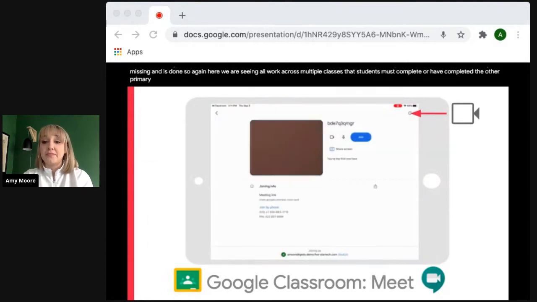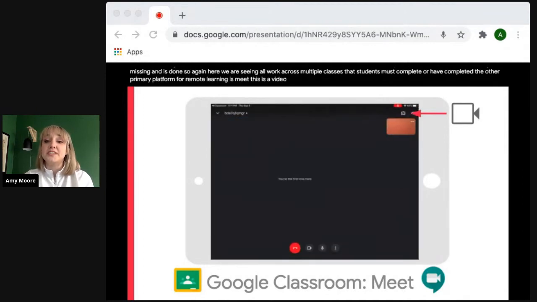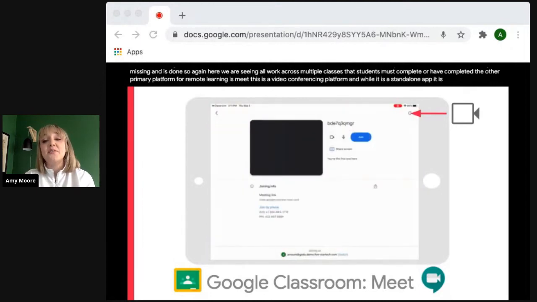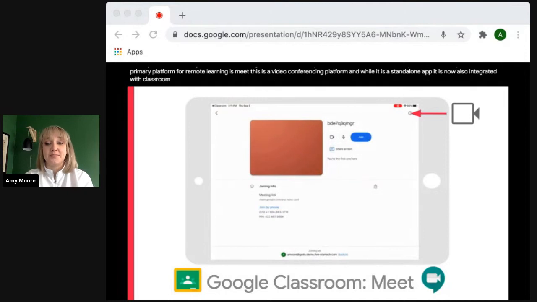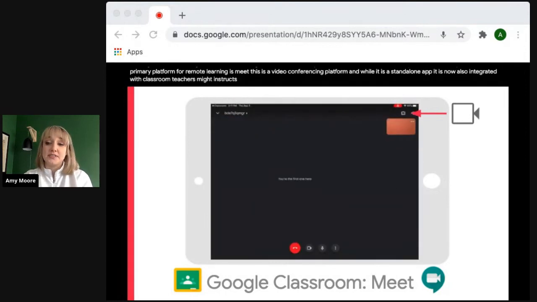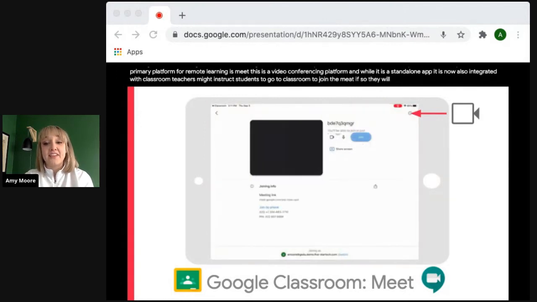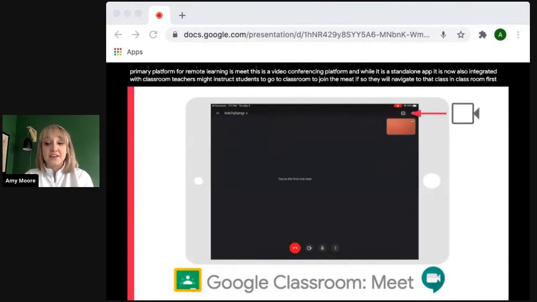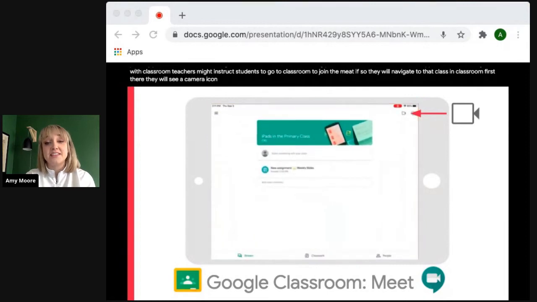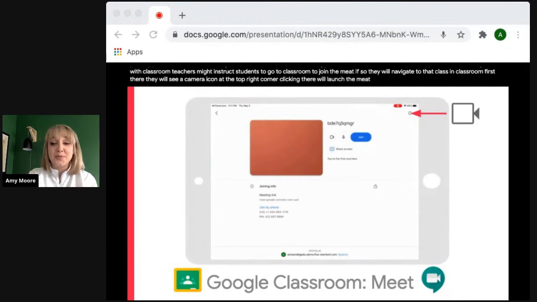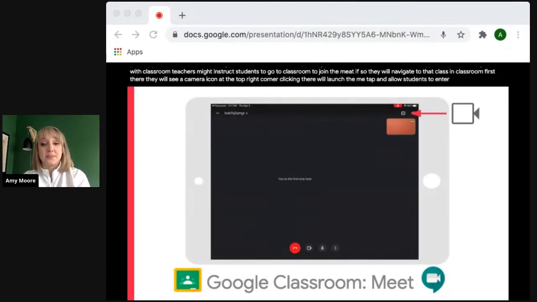The other primary platform for remote learning is Meet. This is a video conferencing platform, and while it is a standalone app, it is now also integrated with Classroom. Teachers might instruct students to go to Classroom to join the Meet. If so, they will navigate to that class in Classroom first. There, they will see a camera icon at the top right corner. Clicking there will launch the Meet app and allow students to enter the Meet.